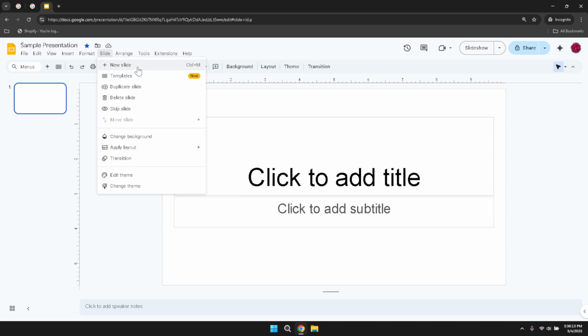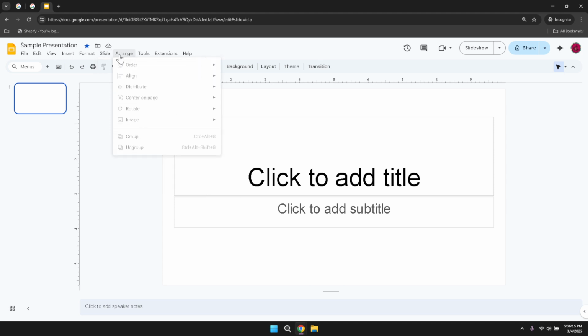The Arrange menu allows you to manage the arrangement of elements on your slides. You can order elements to control which items appear in front or behind others, align elements for a neat and organized layout, distribute elements evenly across the slide, center elements to create a balanced composition, rotate elements to achieve the desired orientation, and group or ungroup elements for easier manipulation.